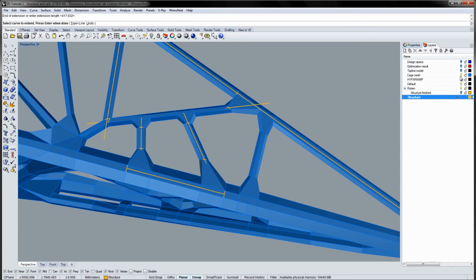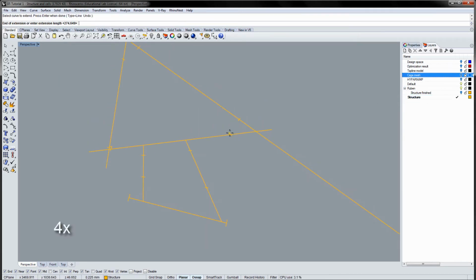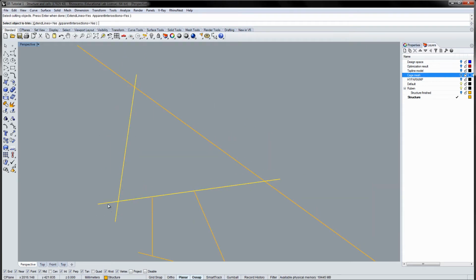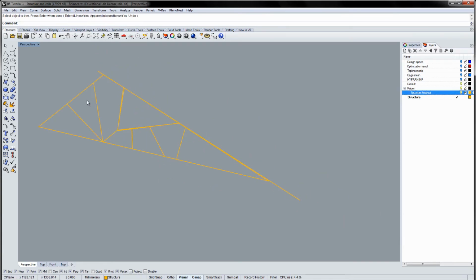I'll clean this up a bit by deleting the initial lines and trimming the center lines. The result would look something like this. The lines will not always intersect in 3D, but that's okay, we will compensate later.